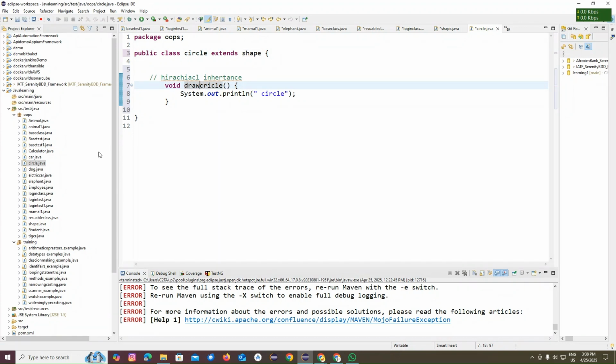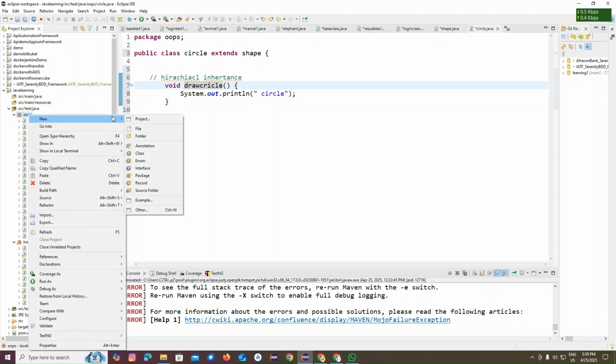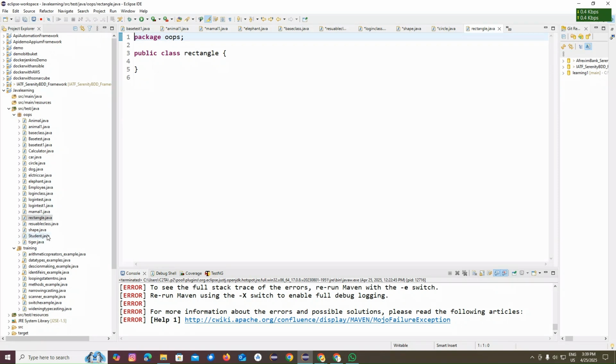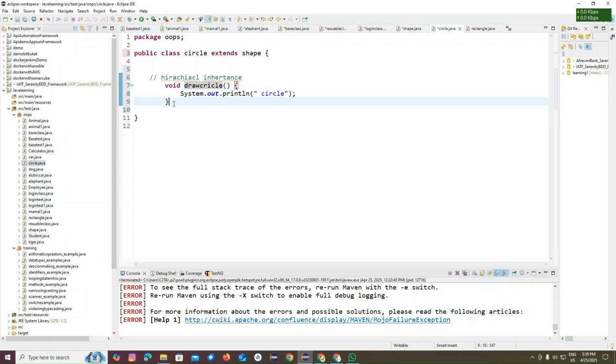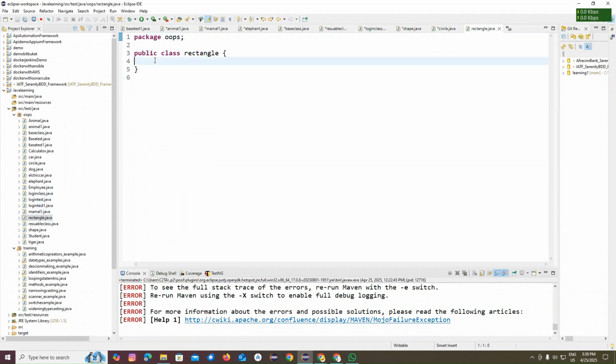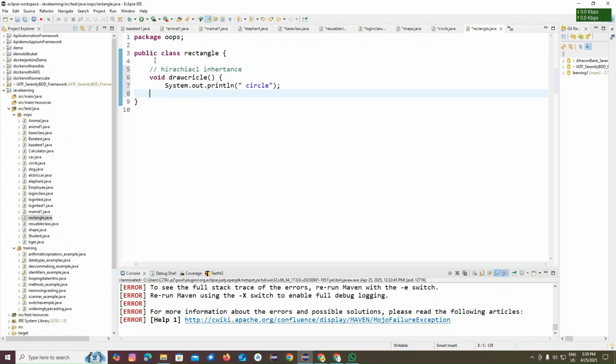Now what I'm going to do is add another class called rectangle. I'll copy this, go to rectangle, and paste here. Okay, draw rectangle. So here I will change it to a rectangle.